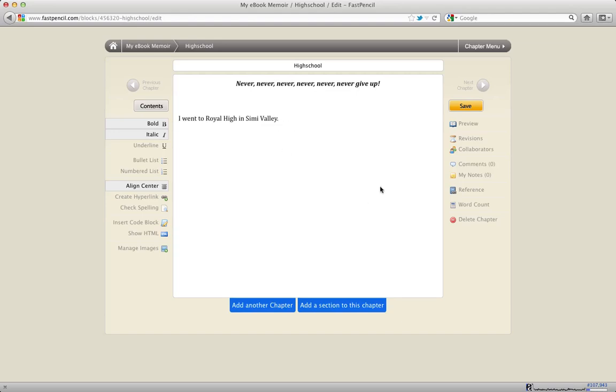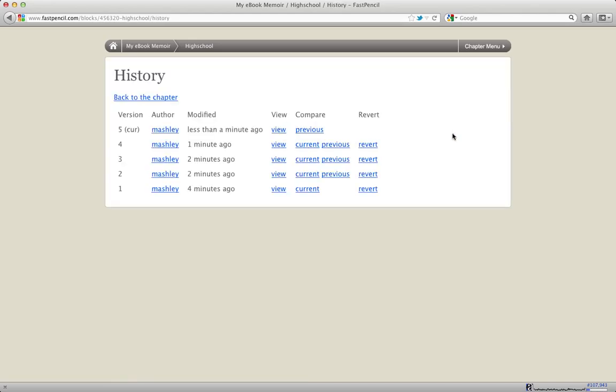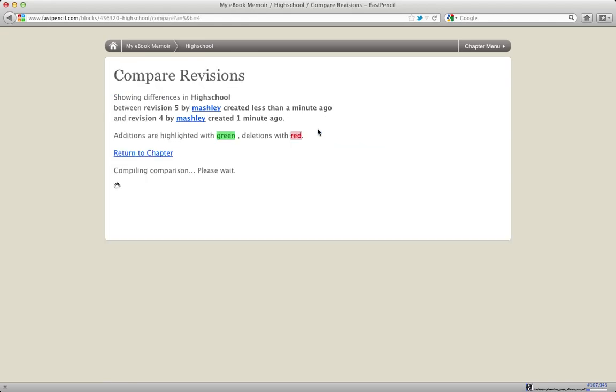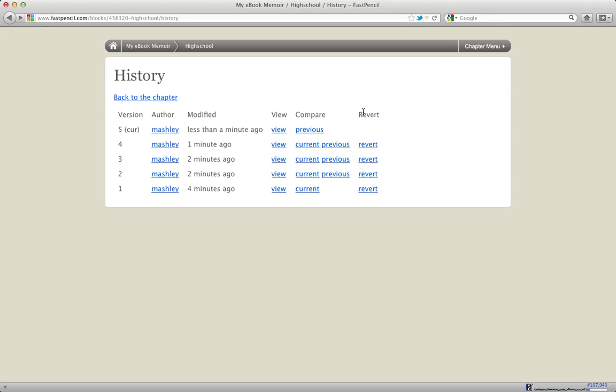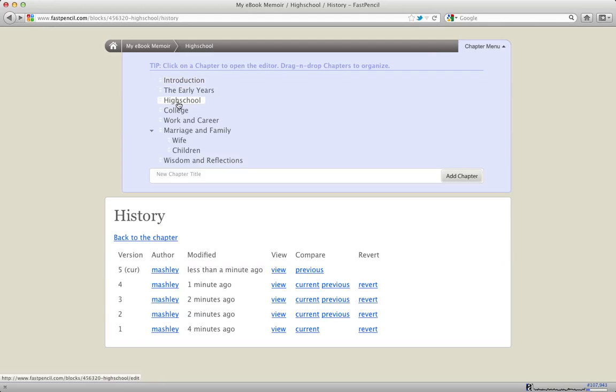Okay? And say you made a mistake and you didn't actually want to do that, you could go back to your revisions, and you can see here that the reverted version is actually another version that was created here, where it shows this whole sentence was deleted. Okay? And so revision control is very powerful on FastPencil and is built right into the editor.